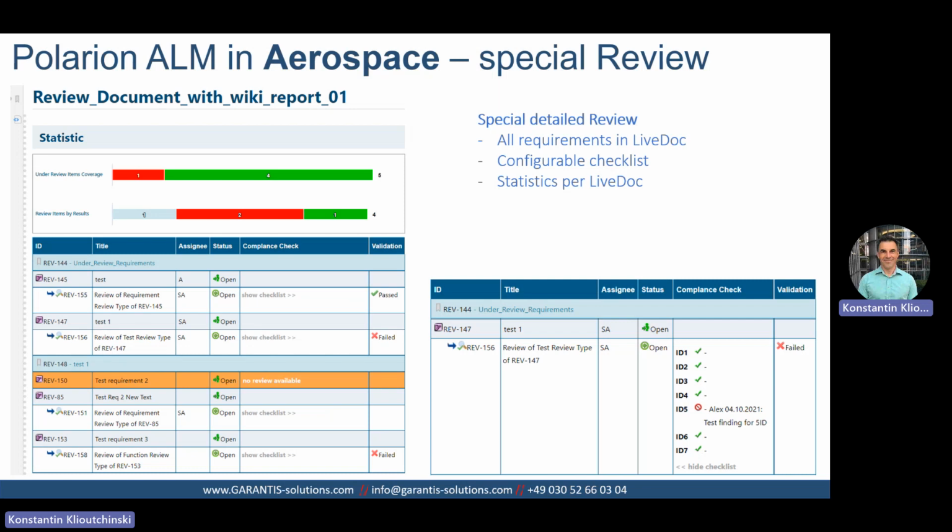Above, we have a summary of how many reviews failed, how many passed, and also review items by results. If you have a document with many work items, this is a great way to see the summary and to distribute reviews to different people. They will do the job, and you will look at the summary before you approve and sign the document. This is a special functionality which we developed in our company, Garantis IT Solutions, and it was already used in a couple of Aerospace projects, and it was very successful.